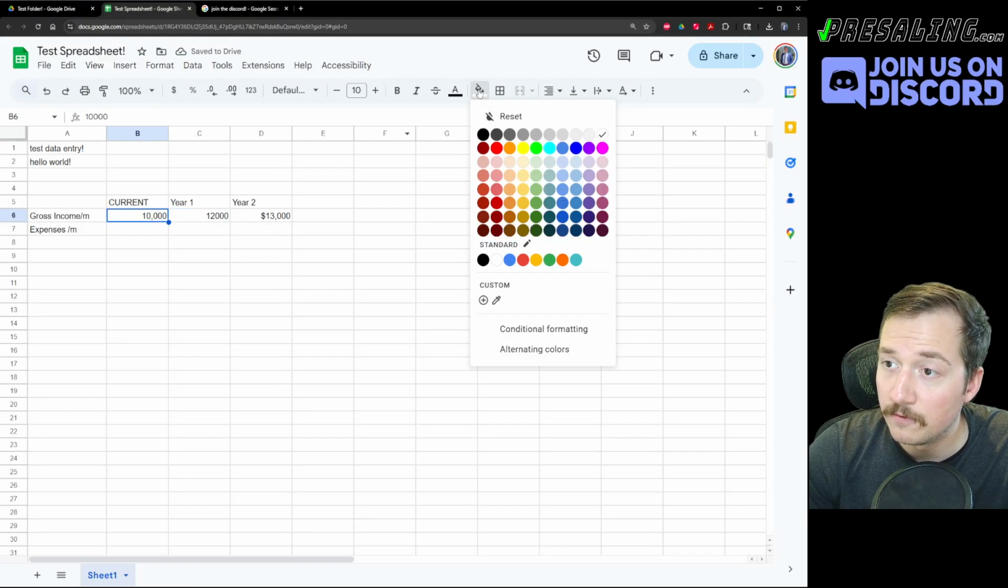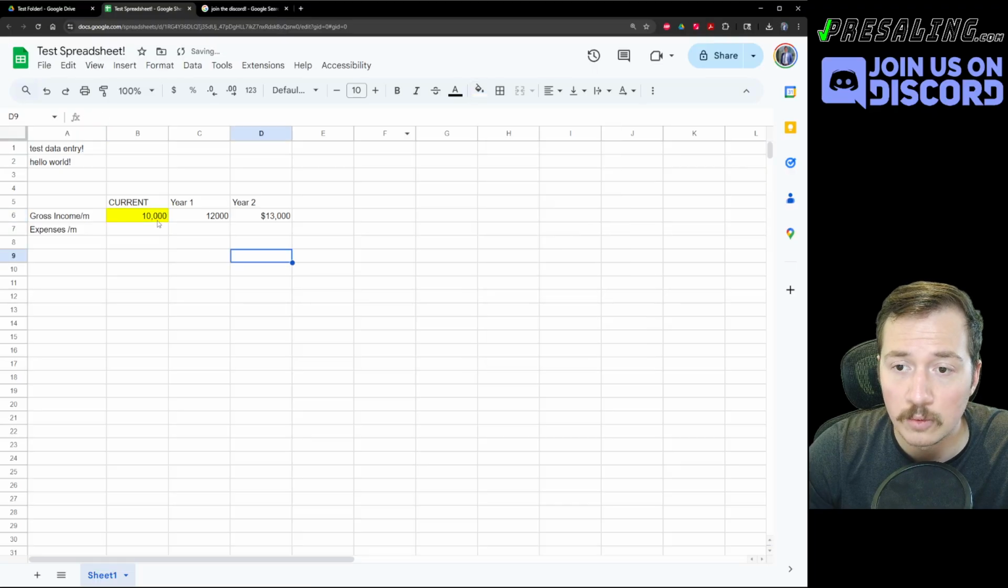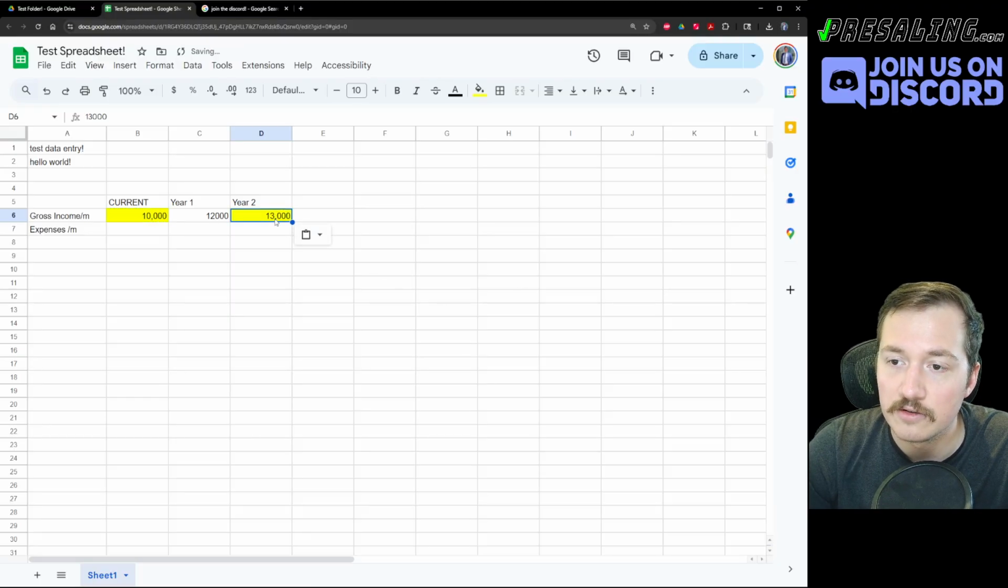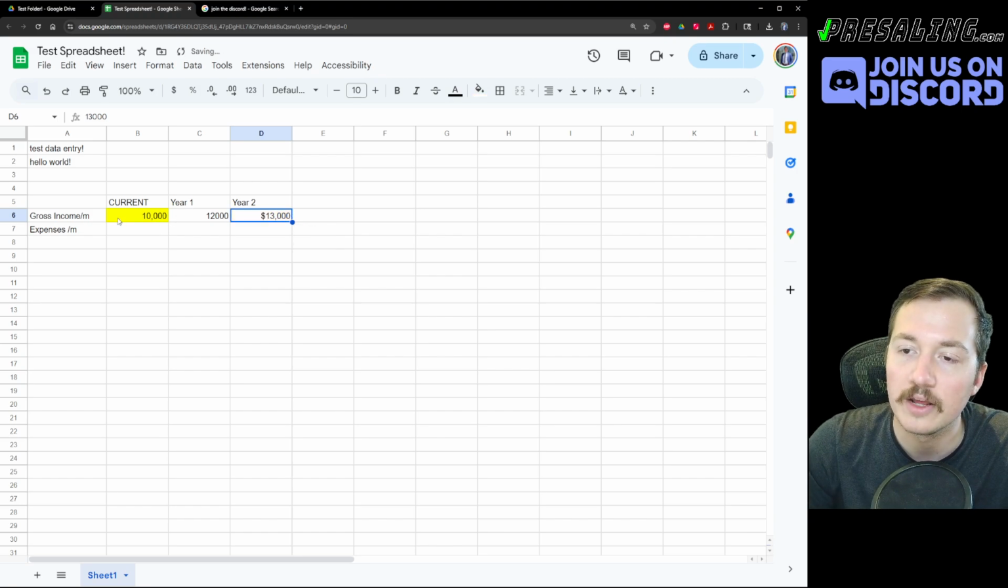So I'm going to come up here to the fill color. I'm going to change this to green or yellow in this case, and I'm going to paste just the formatting onto this other cell, and you see it mimics it. So it gets rid of the $ sign because the formatting was not there originally, and it moves just the color.